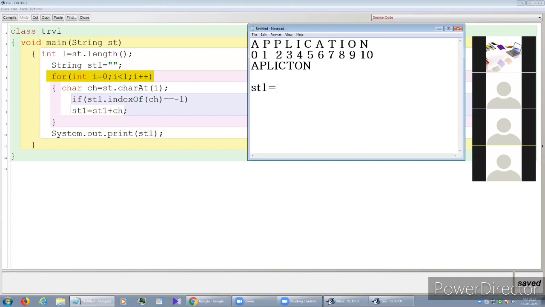Earlier in st1 we had null, and now after this condition is satisfied, in st1 we have A. Then again, as per the iteration, the loop will continue and the value of i becomes 1. In index 1, you can see we have P.